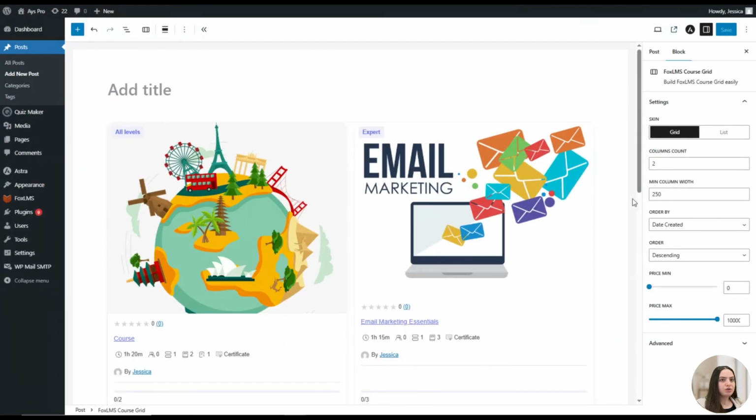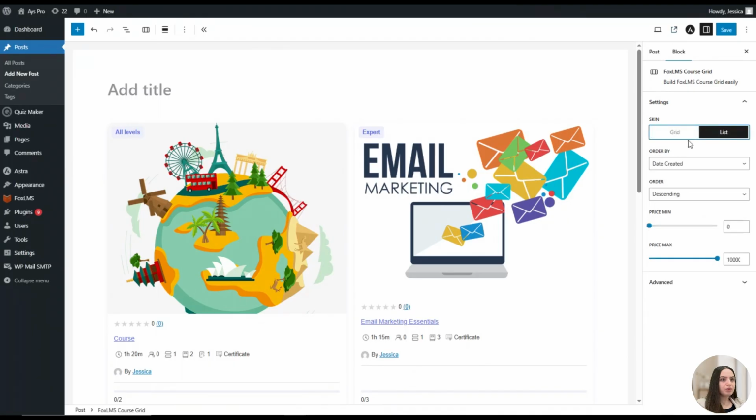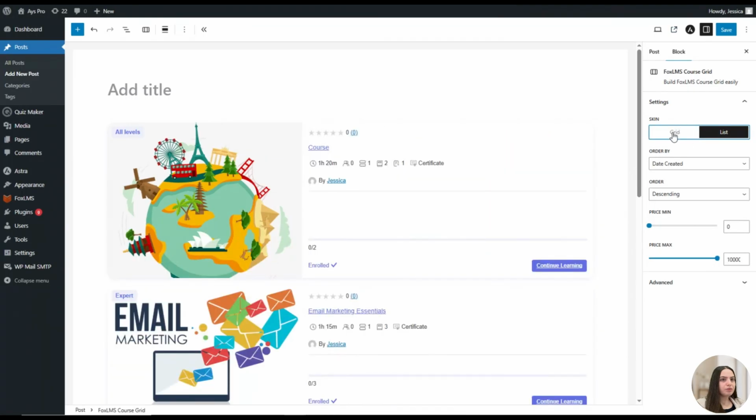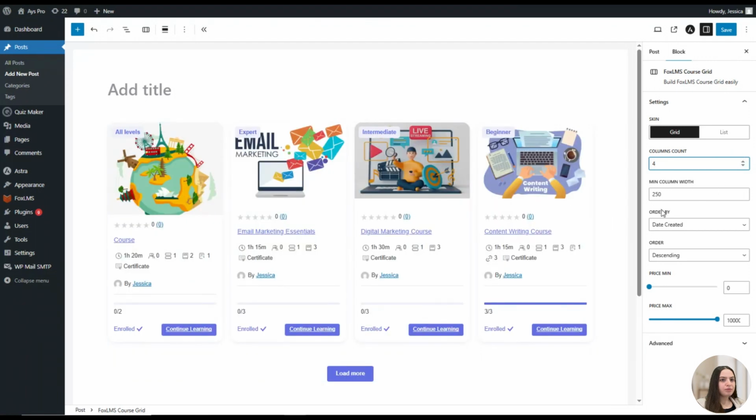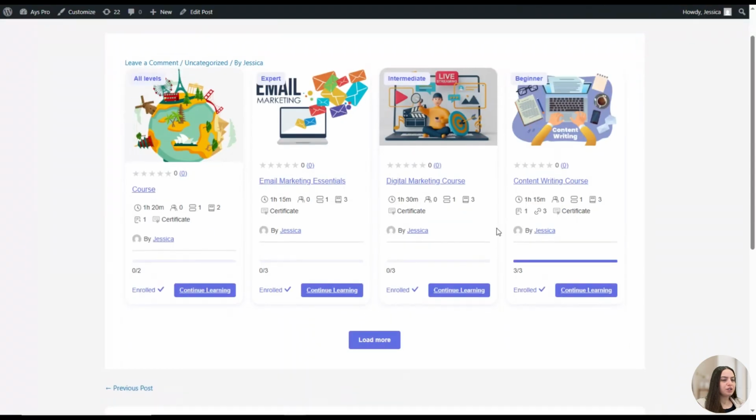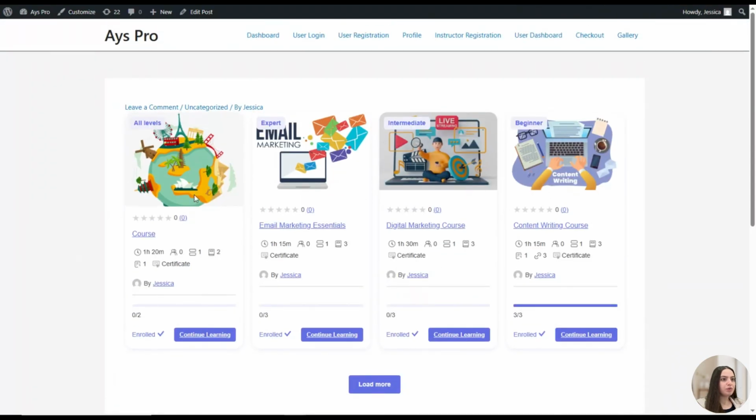Here you can choose the grid or the list view, for example, like this. And the columns number, like this. And here are the courses displayed on the front end in a very beautiful way.